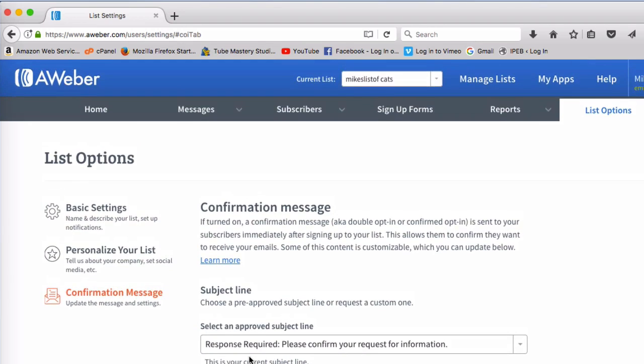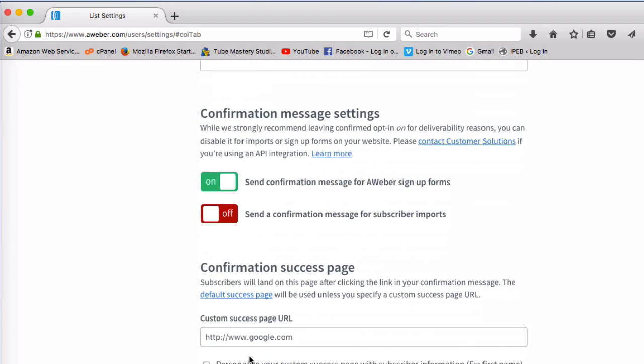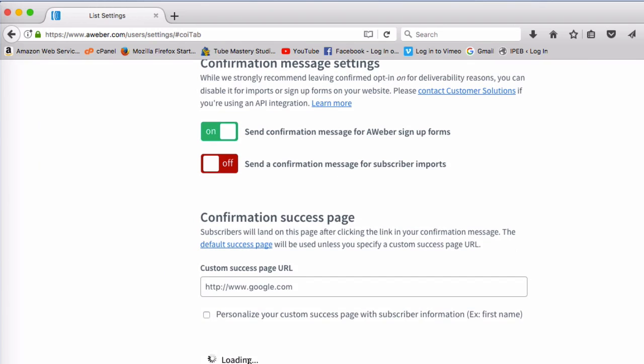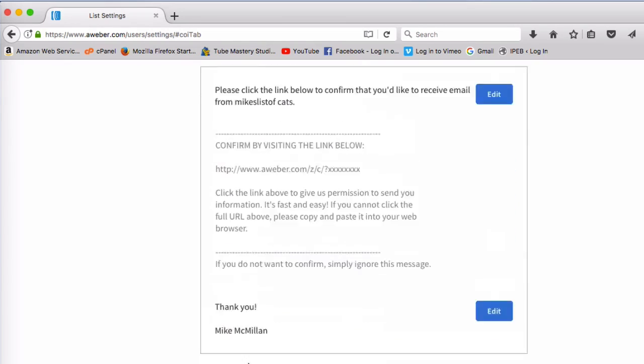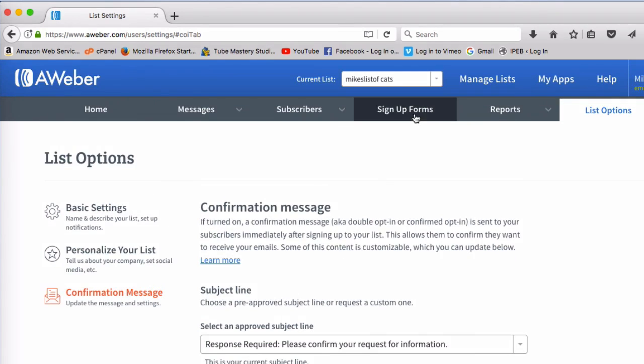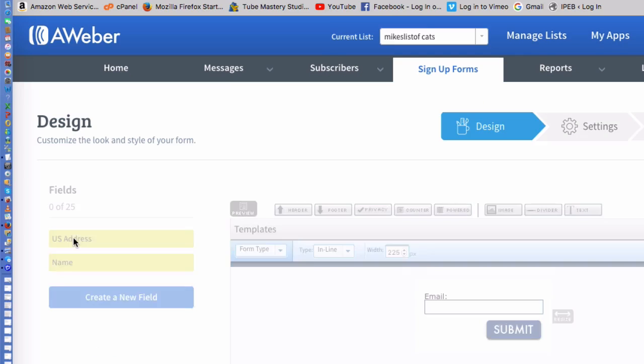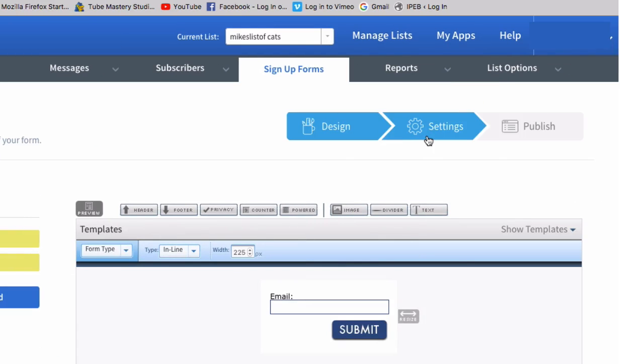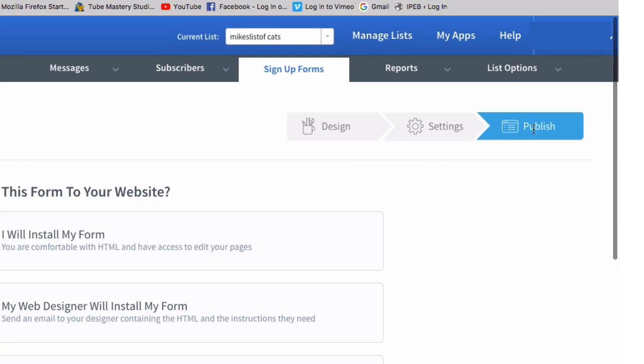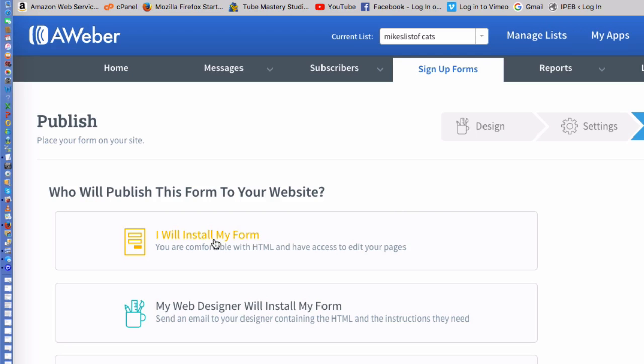Now, what we need to do now is, let's make sure I've saved that. Okay, so what I need to do now is we'll come back up to the top for sign up forms. There's our sign up form right there. Okay, and I'll click on edit. And when I click on edit and I go to settings, we've done that. I'm going to click on publish. We want to publish our form.